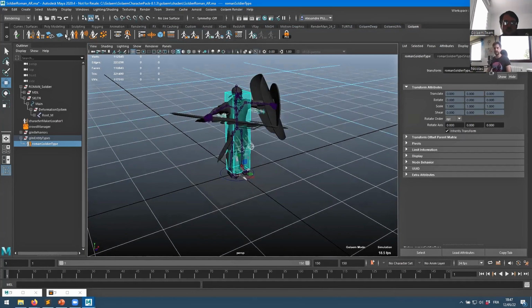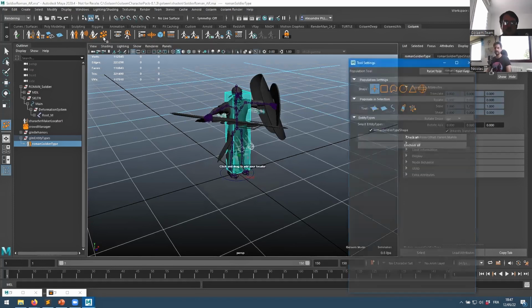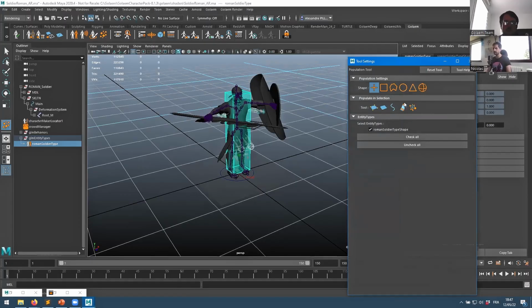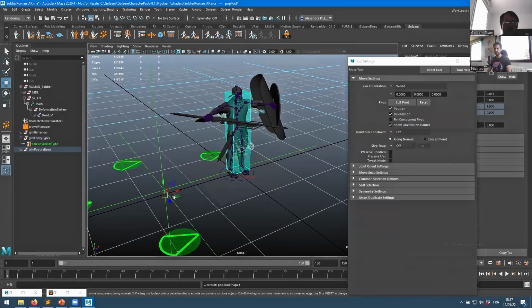Great. And if I want to actually see what my character looks like, I need to populate that guy. So I'm going to use the population tool. If I double click on it, that opens the toolbox. Here, I just want to have one character next to my main character. I just want to compare those two together. So I'm just going to use a grid, put it next to my source character.